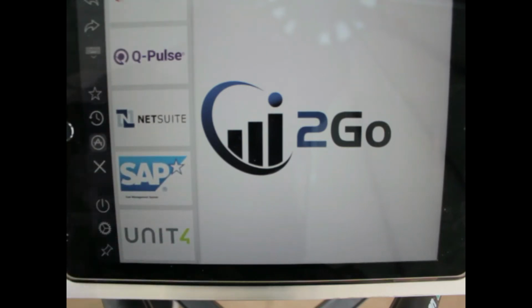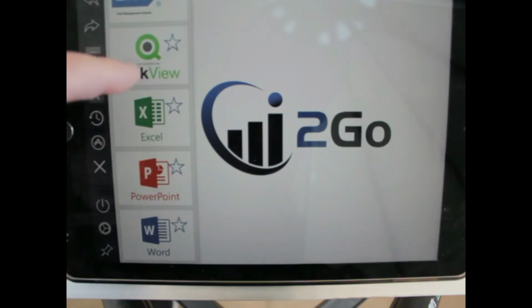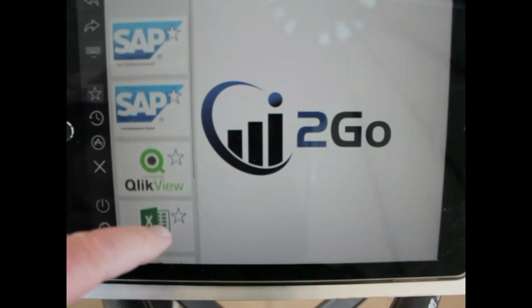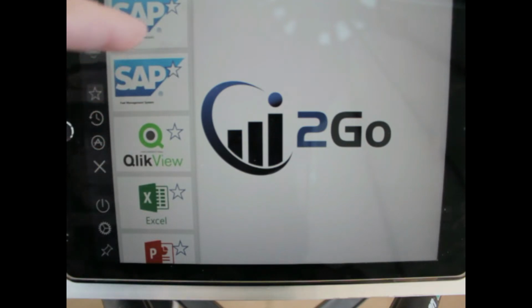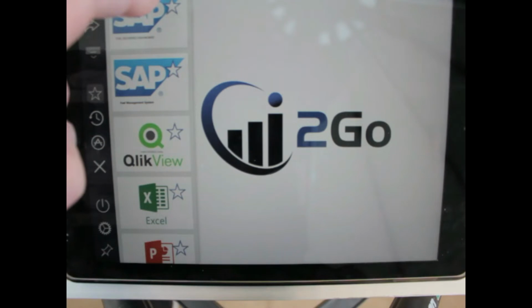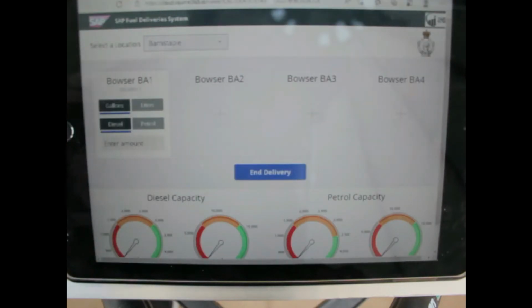However, in order to make life easy for users, we have the ability to define some of these applications as favourites. Here I am selecting the Favourites tab, and if I tap onto the SAP Fuel Deliveries dashboard tile, it's going to load that application for me. Here you can see the application ready for me to use.